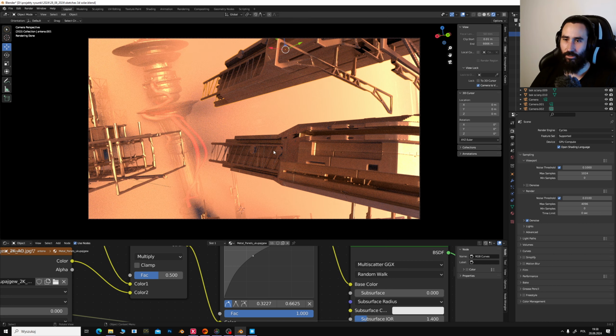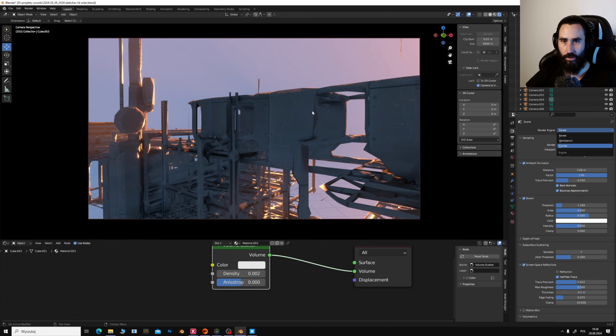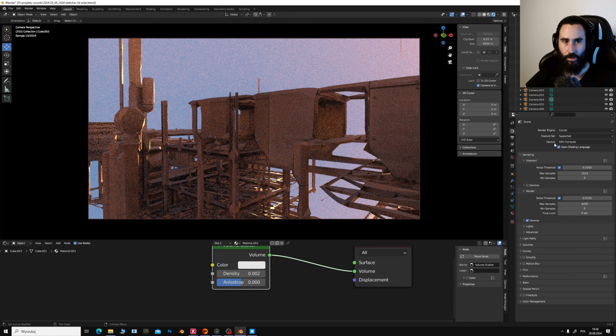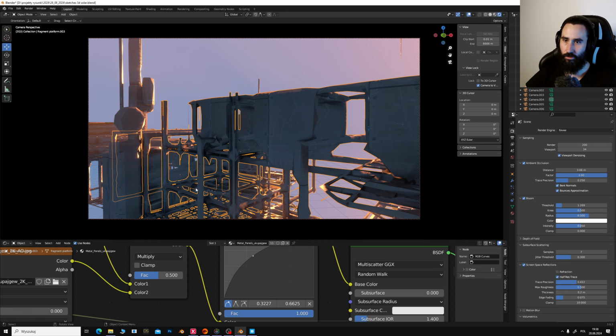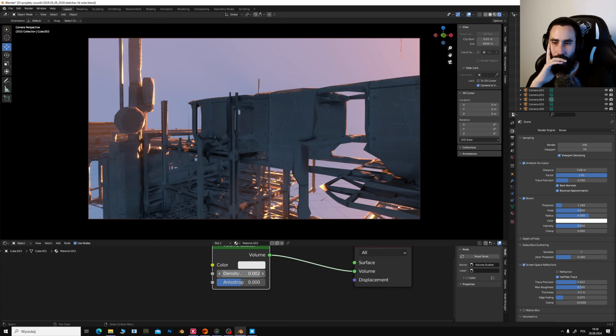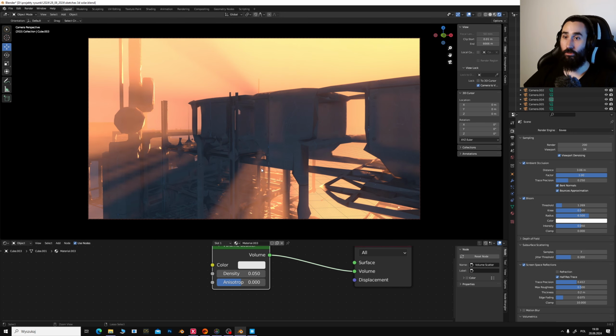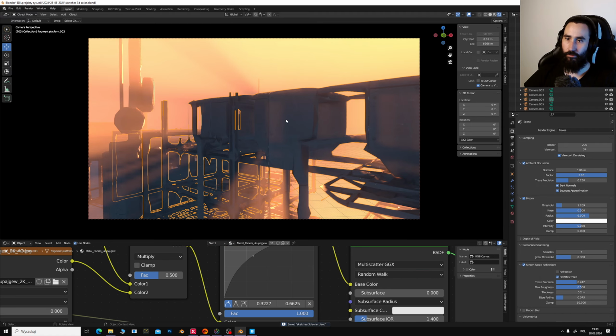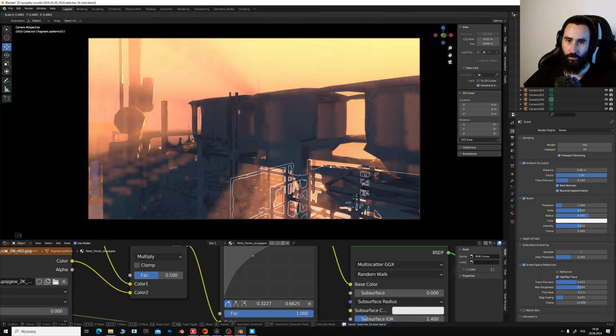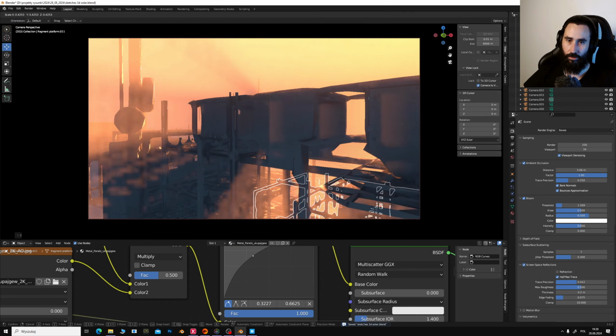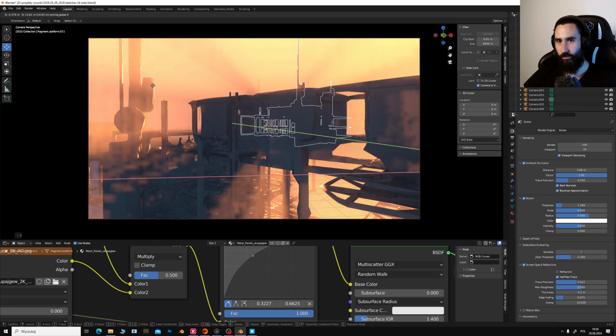We can play with Cycles and with the Eevee render engine. You can see how much better Cycles is. It's more realistic light, but also I found lately that the render from Eevee is also cool, and it has this kind of game look. If we were playing some game, we can use it to our advantage.